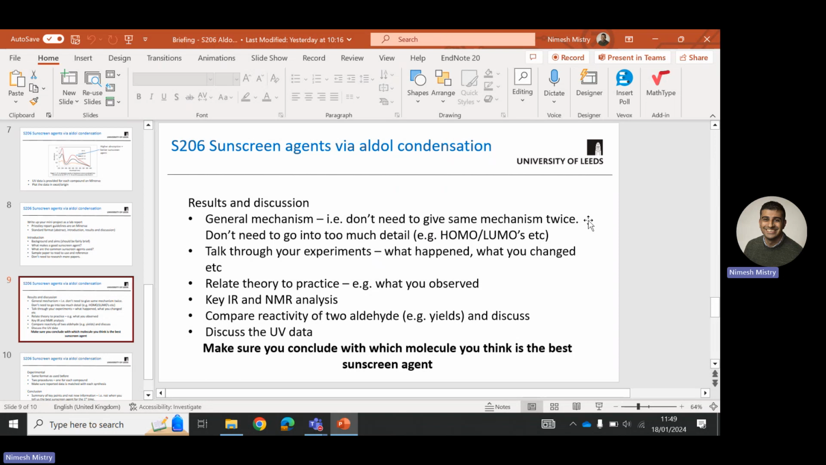Highlight key things like, these are perhaps intermediates that you would see in the reaction. Try and link it to how you're running the reaction. So, why you're using sodium hydroxide as a base, for example. Why is that okay to use? You don't need to go into more detail than just saying this is the mechanism, relating it to the practice of the reaction.